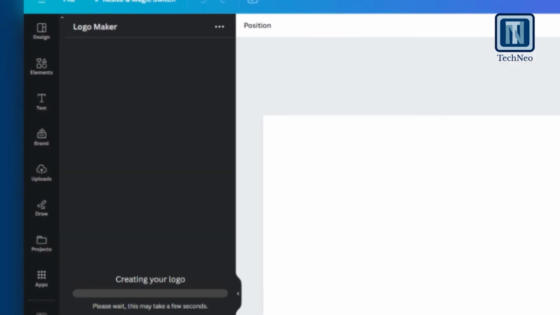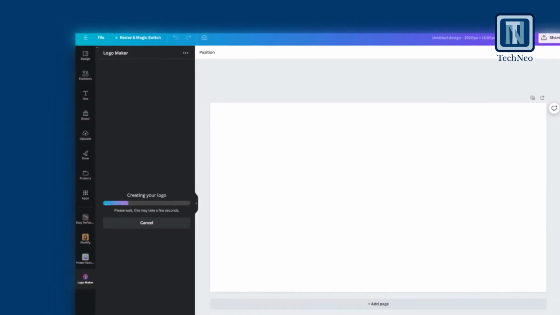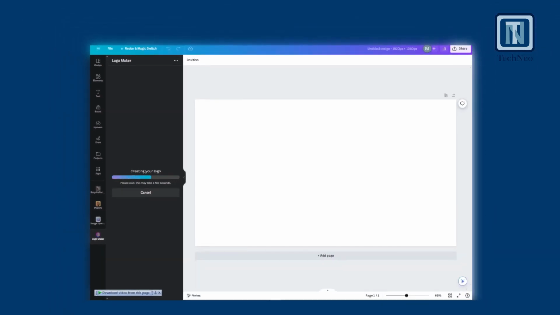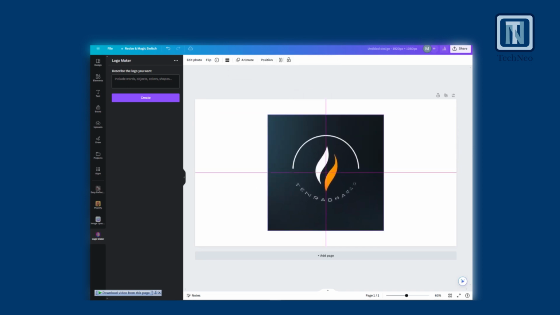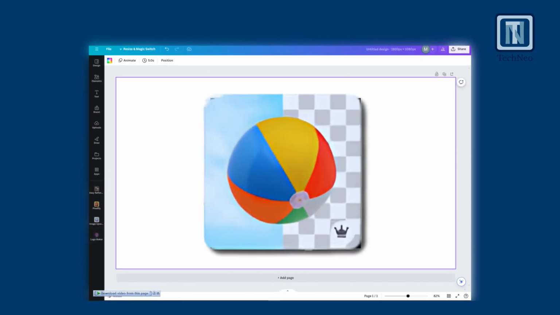Just describe the logo you want, including colors, shapes, and objects, and watch the magic unfold. Once the logo is created, you can easily remove the background with Canva's Background Remover tool.